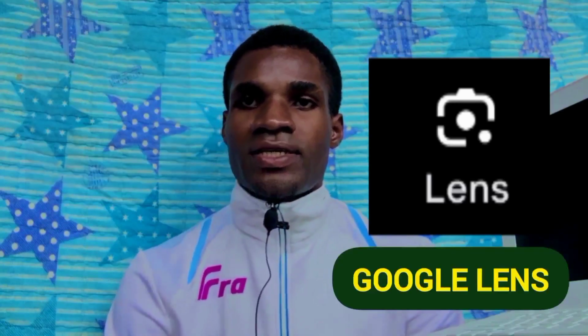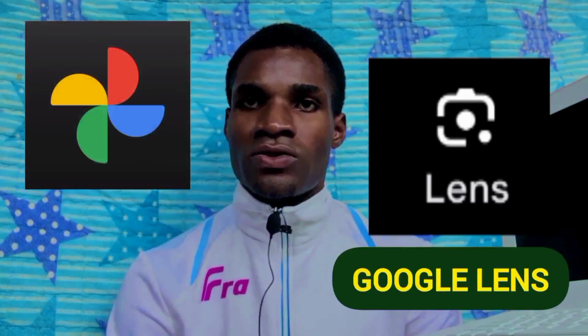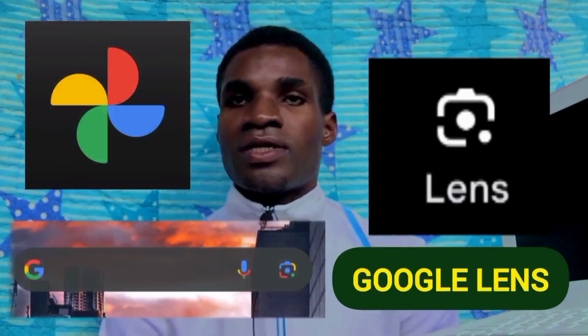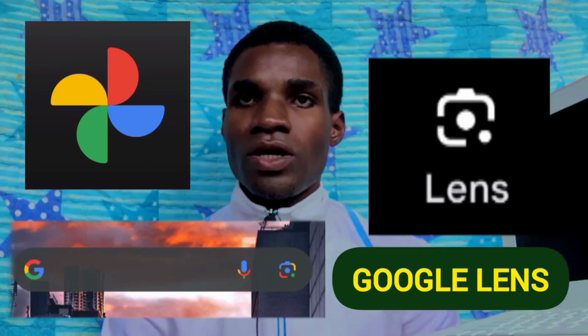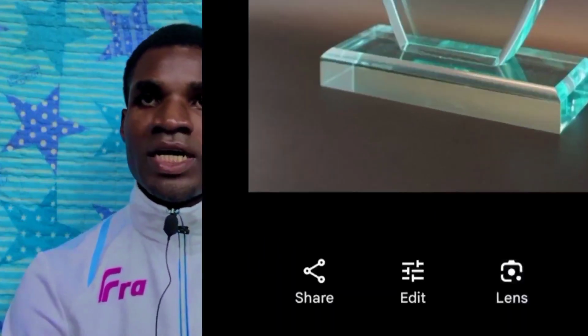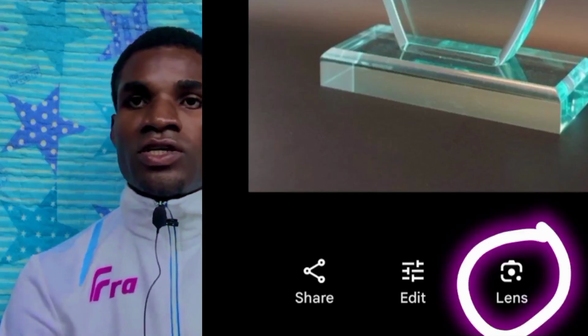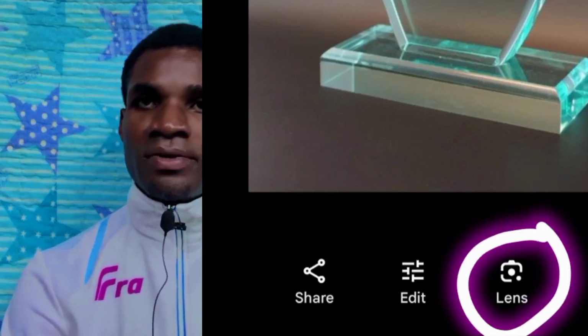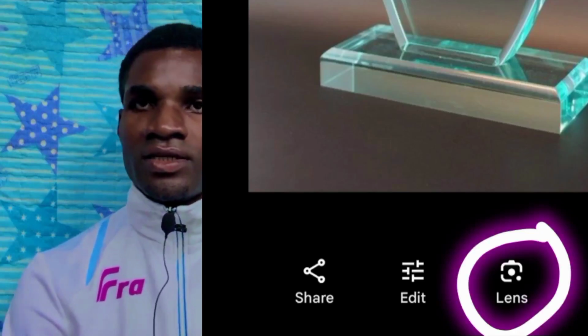So the first method will be making use of this tool right here. This tool is called the Google Lens. So where can I find it? It's located in the Google Photos, also in the Google browser app. When you open your Google Photos app and select a picture, you see this tool right here. That's the Google Lens. Use it to search any resource elements you find attractive in designs.